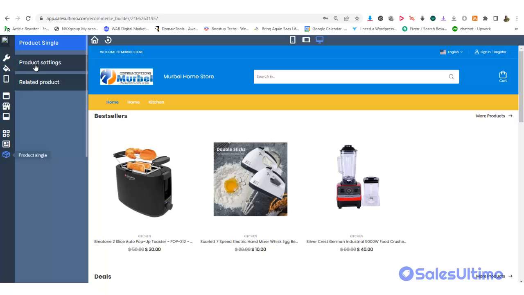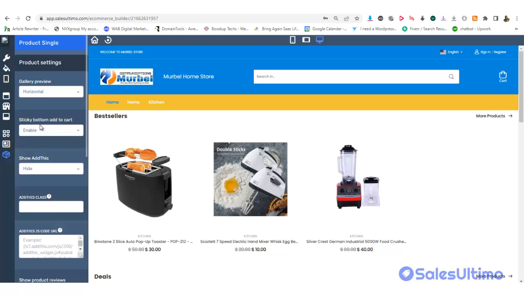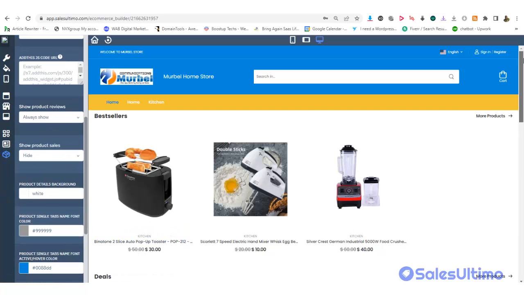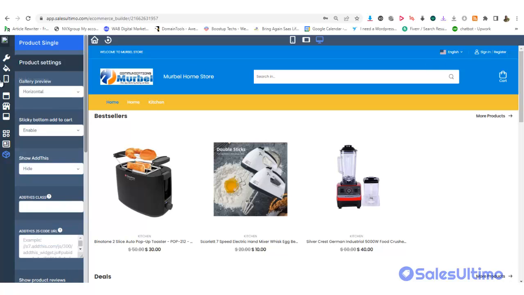So let's go to, this is the last thing we're doing here. Product setting. How do you want them to be? Sticky. Add all those things. Just come here, customize your store as you like. Even if you don't customize, you can come here under the header.